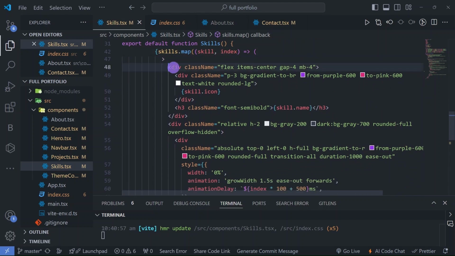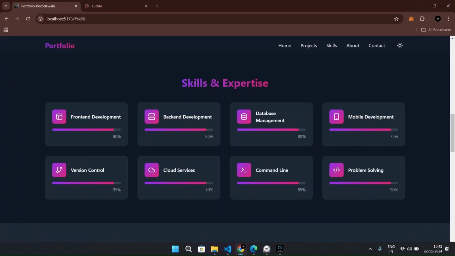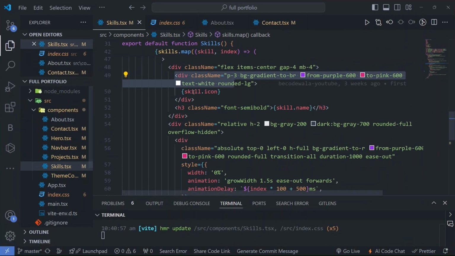And now we have another div. In this div we have flex, items-center and gap-4, and we have another div for showing the icon. Since I am using flex, in a row we want to show the icon and the name of the text tag. So first the icon and then the name in the text tag, skill.name, right?